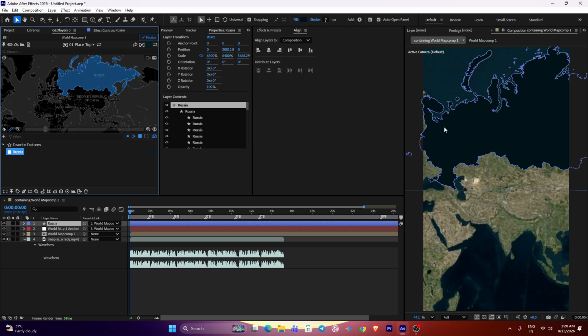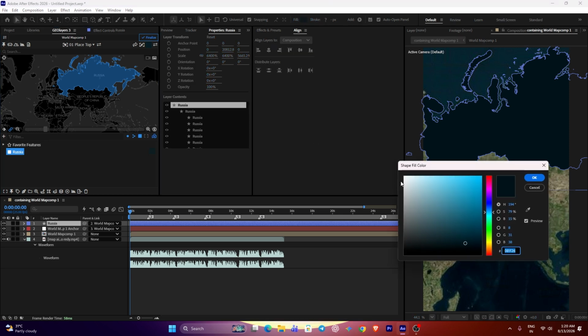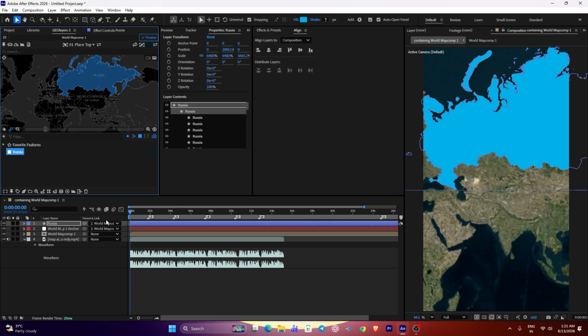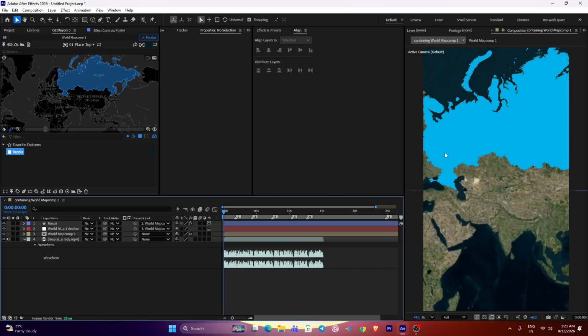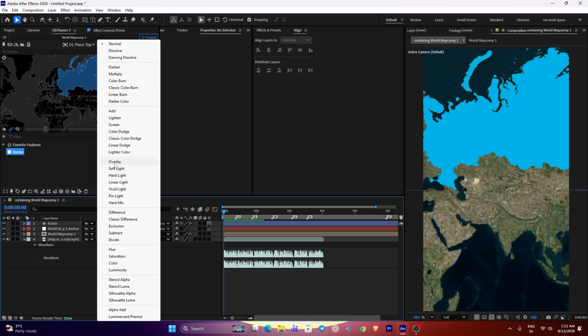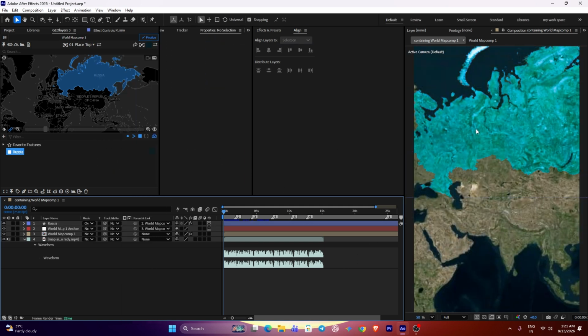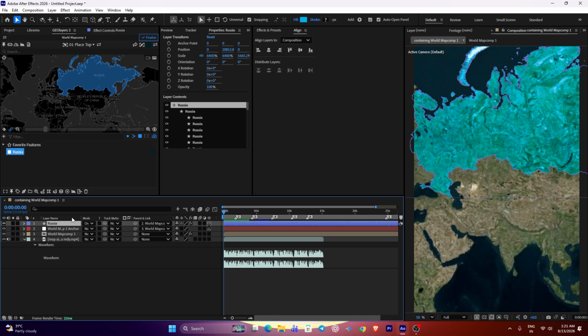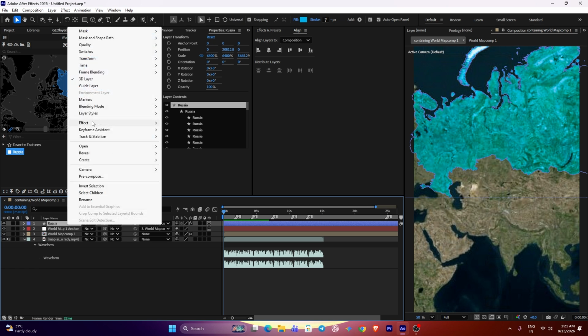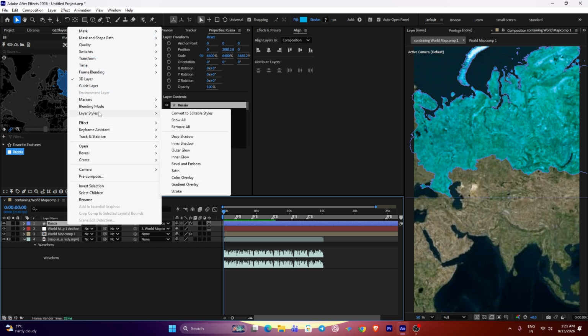I can change the color if I want. And if I want to change the mode, like the blend mode, just click on this button and press overlay. That's it. This looks amazing right now. If you want to add a stroke to Russia in the comp, just click on it, right-click with the mouse and go to style.